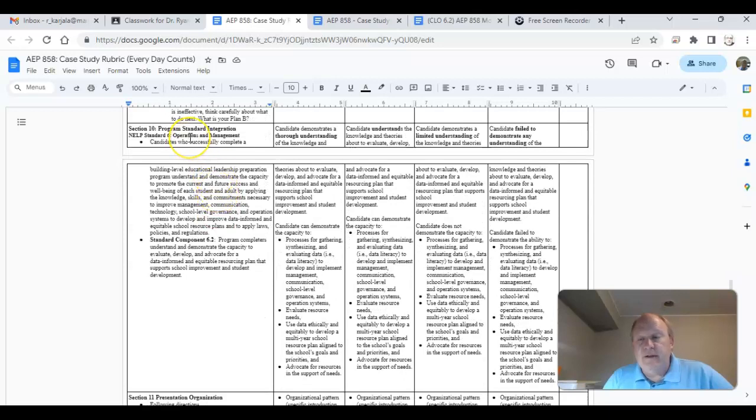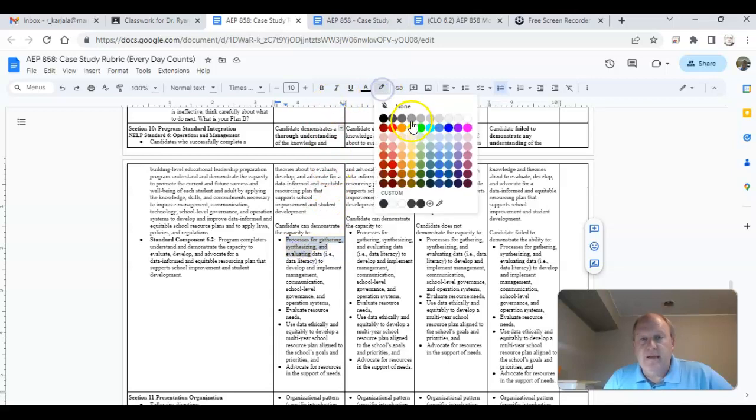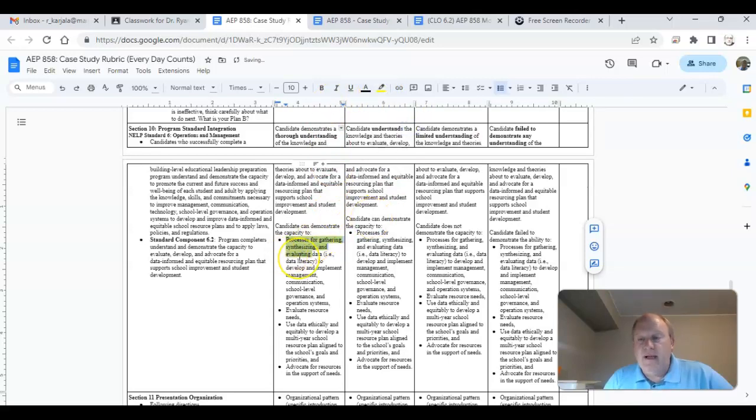The other thing here is the standard integration. As you're working through this, you're going to be coming across your standards. As you put a piece from the standard into your presentation, please make sure you highlight it in some way. What I prefer to do is, let's say, for example, process for gathering, synthesizing, and evaluating data. If you're going to talk about using data as one of your options, highlight that in your presentation, just like this. Go in your presentation, click on it, highlight it, and go to your pencil and color it yellow. That'll allow you to highlight the parts from the standard throughout your presentation.